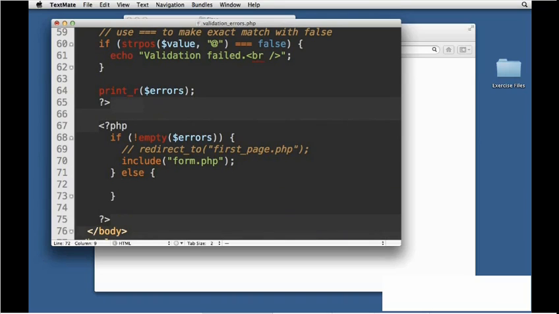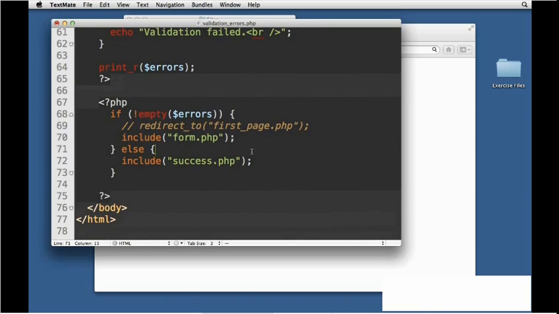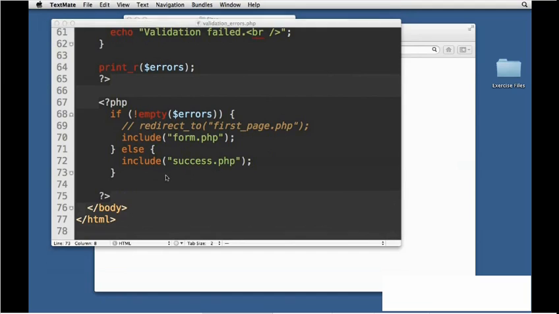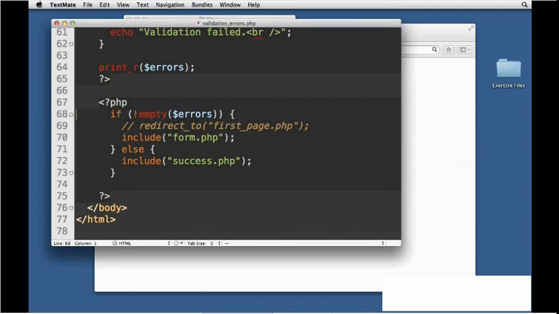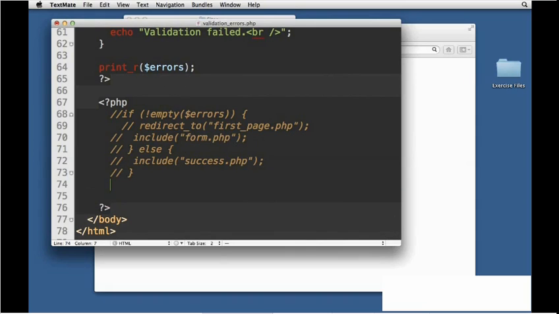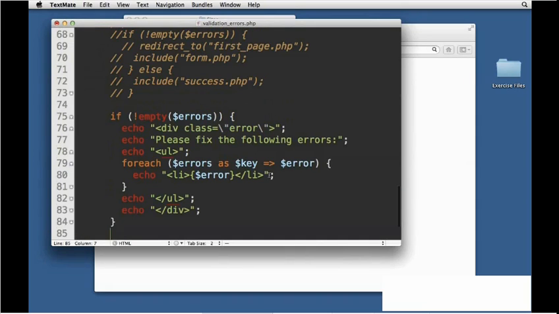Or then if not, we could include success.php. So that would show 2 different pages from this form processing page. That would work. The other possibility is that we could do it on a single page. That's the approach that I'm going to use. I'm just going to take all of this and let's just comment it out. There we go.